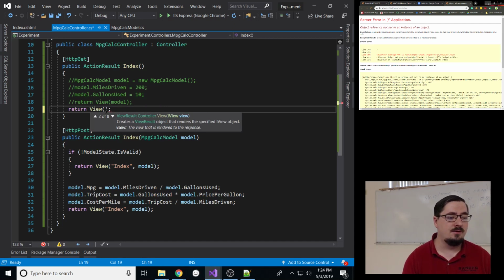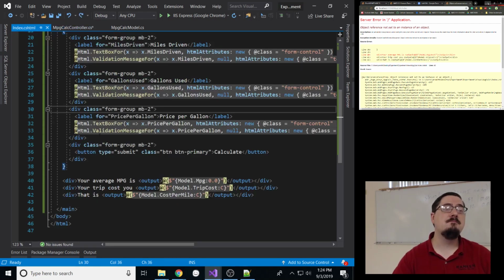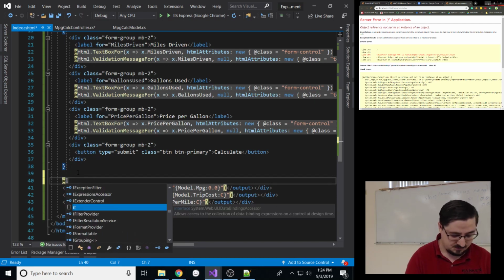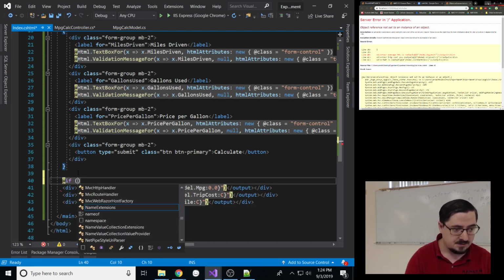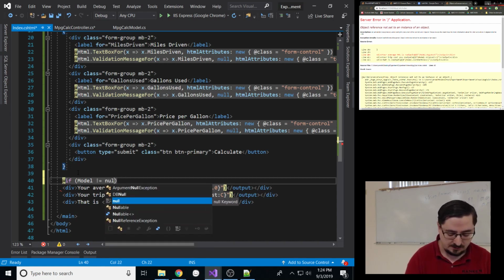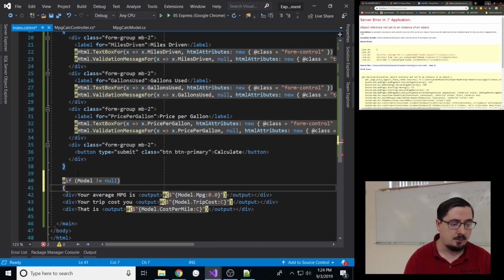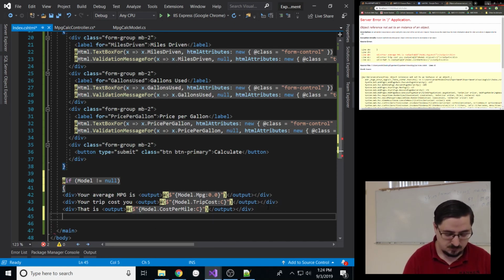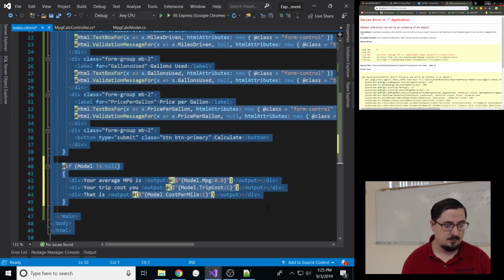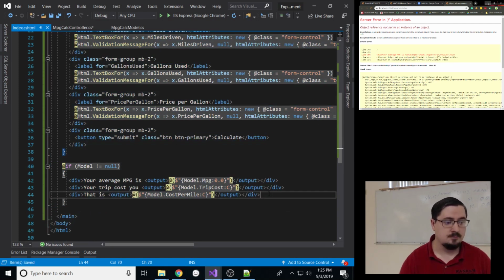But what are my other options? If model design. If what? I think it's if model does not equal null. So if the model is not null. So I can put an if in there and say if there is an actual model, then I want to run that. I want to have that there. Otherwise I don't. Does that make sense? So I say only show that if there actually is a model.